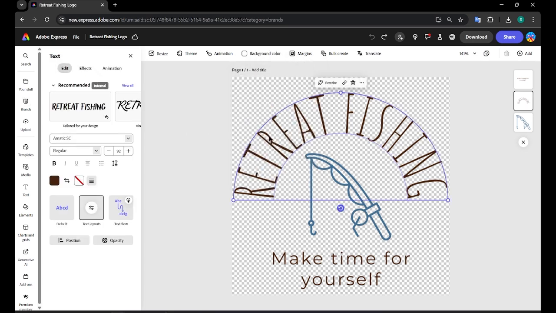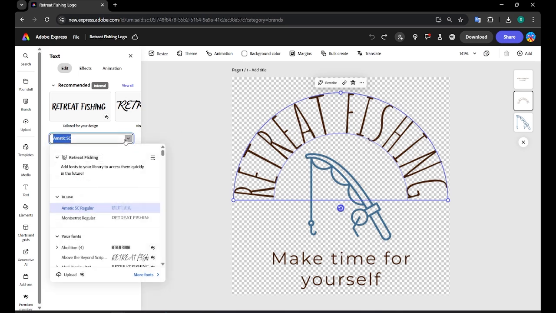I want to go over to my text. Now within my text, I'm not really sure what this text specifically is called, so we're able to actually use the drop down. We can see what's in use, and I can actually add that to my brand as well. So I'll add the first one, I'll add the second one as well.